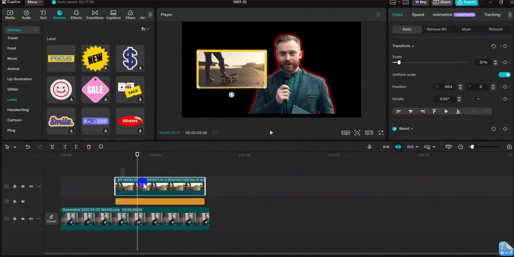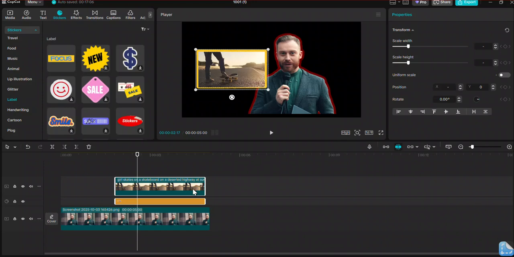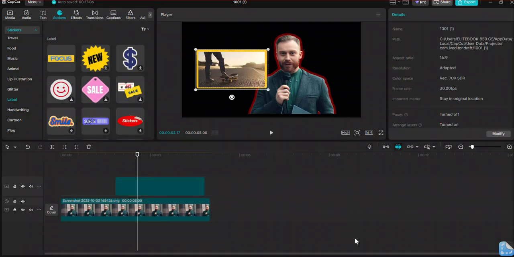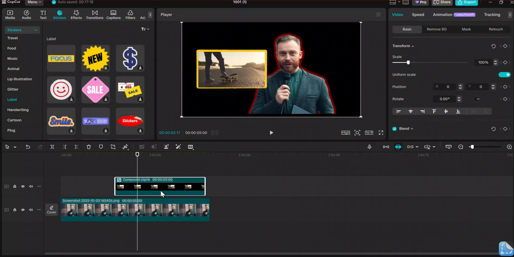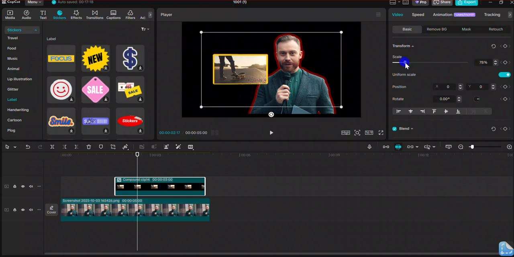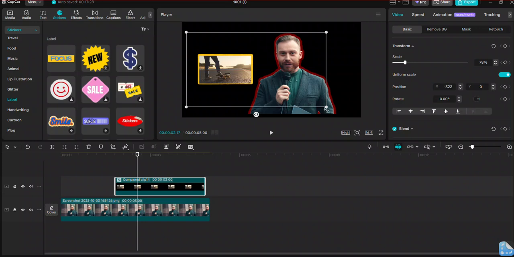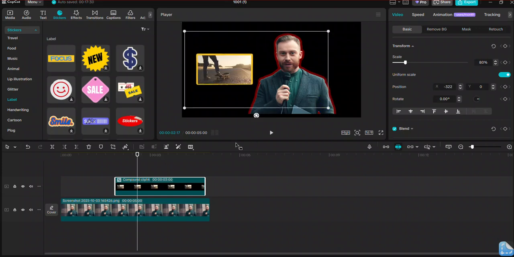Now I'll select both of them and create a compound clip. Right click, create compound clip. As you can see now, here is the sticker I added to my video. Now I'll select this one and go to the scale. Here is the video. I can now resize it like this. Now if I play my video, the video will play with the sticker, or with the frame that I added to it.